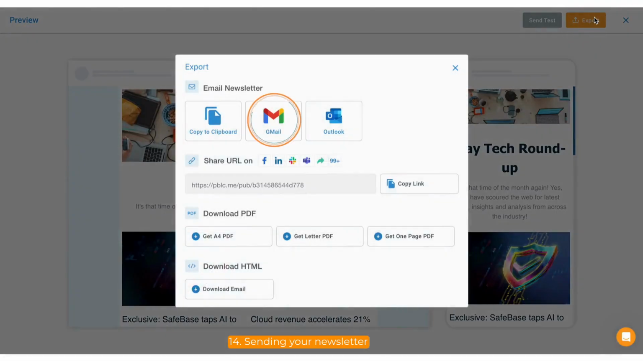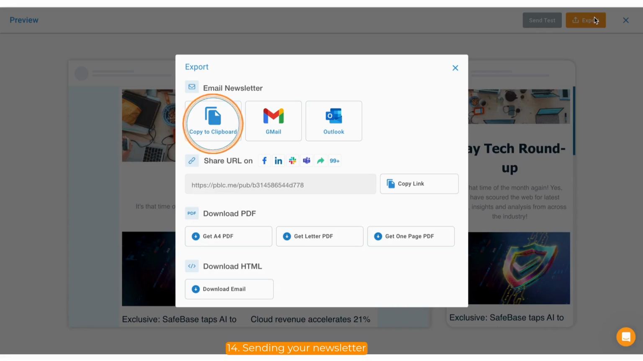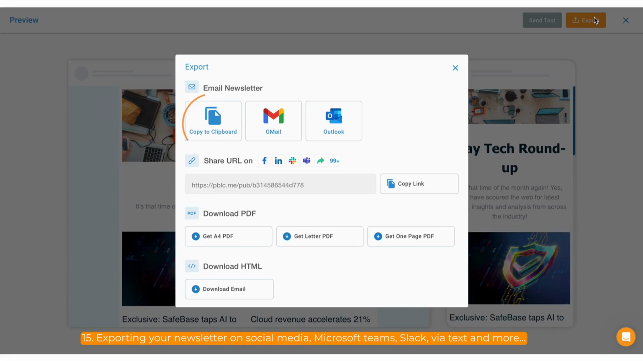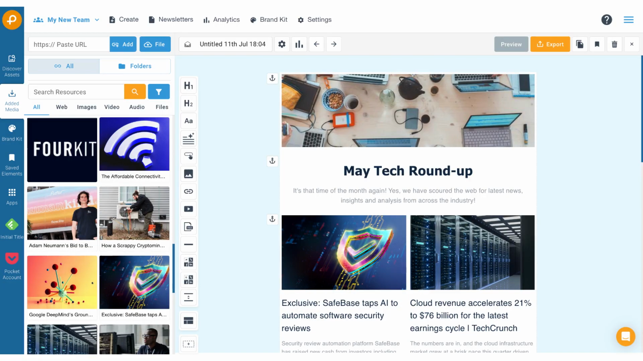We have integrations with Gmail and Outlook, which allow you to import your newsletter directly from your email draft. If you use any other email provider, just click copy to clipboard and paste in your email draft. And then you also have the option to share on social media and via internal messaging apps or even text using the share URL.